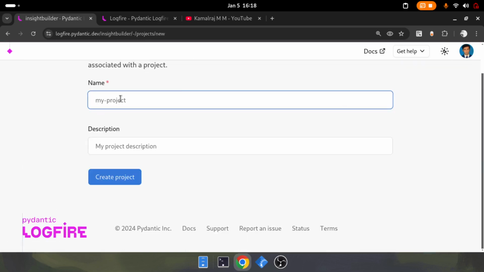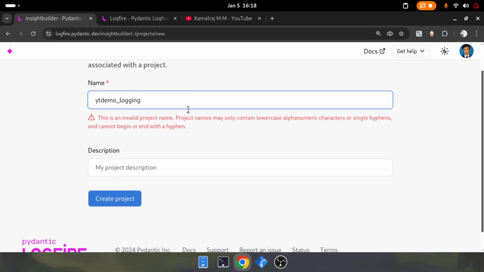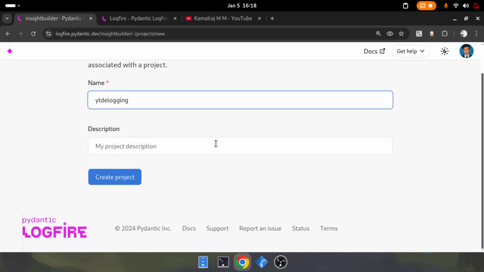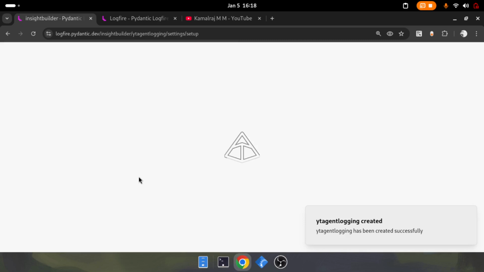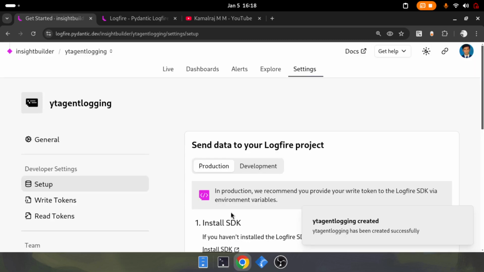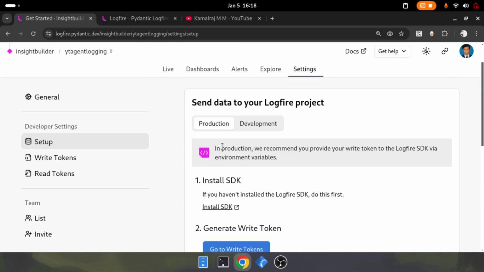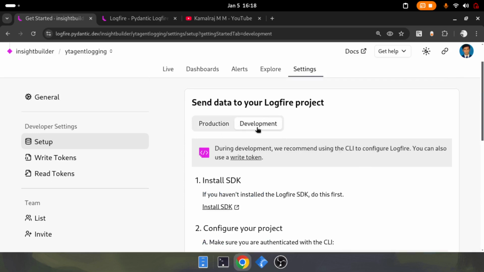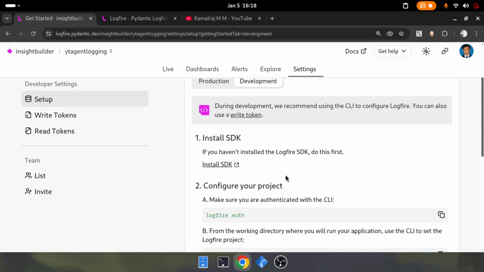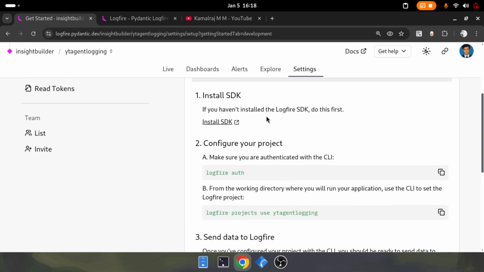Once you click on new project, you need to give the name, YT demo logging, and you can create the project. And you need to ensure that you don't give underscores. It's not accepted here. So I can say YT agent logging, and I can create the project. And once the project is created, you have to install the SDK. And there are two things. You have to go for production or development. Go on development, because you are working on the development environment. You need to install the SDK.